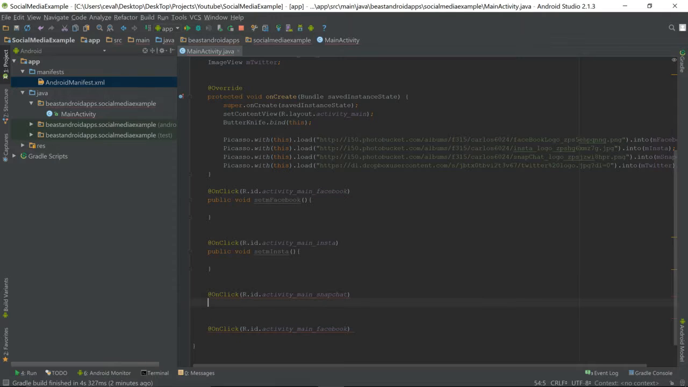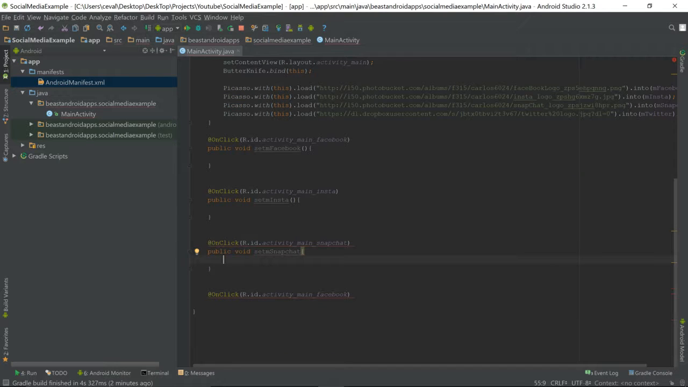Snapchat. Again, we need to call it a method. So setSnapchat, and then just one more to finish this off. And this should be, oh, whoops, I forgot the little parentheses there. Okay, so now the last one is our Twitter. So Twitter. Okay, perfect. Public void setTwitter.